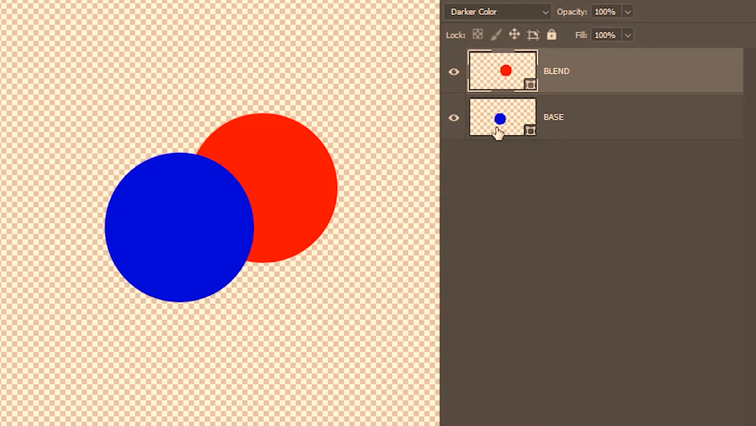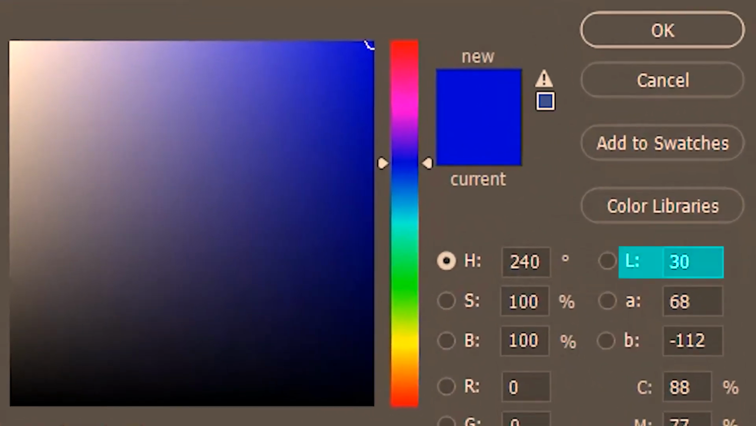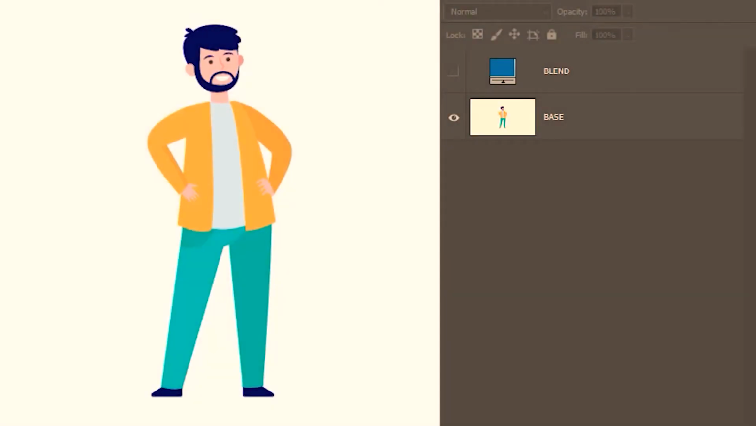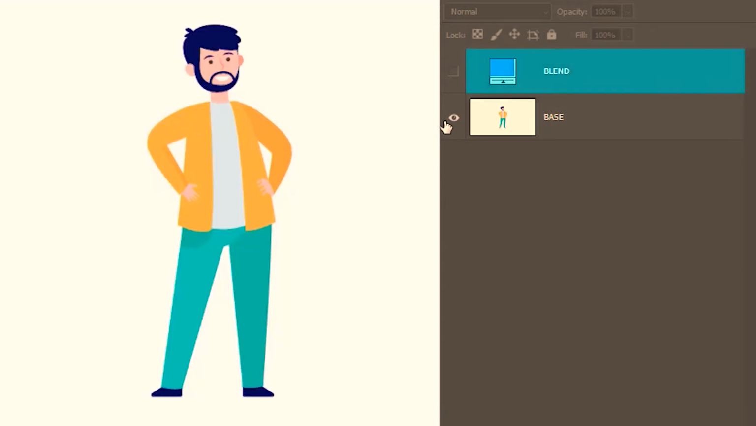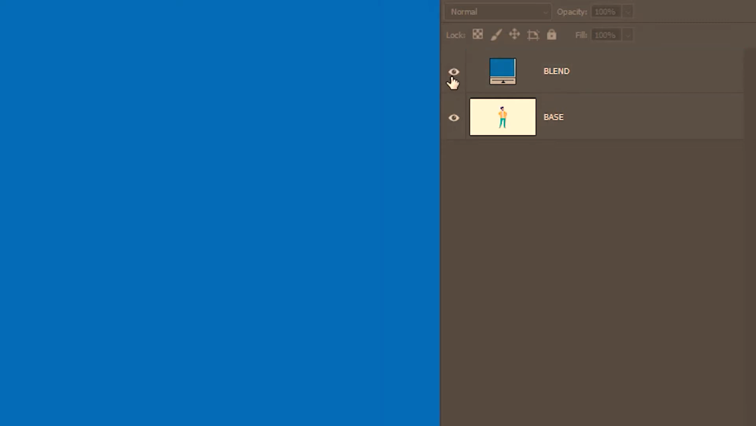Let's check the luminosity for the blue circle. The blue circle has a much lower luminosity. It has a luminosity of 30, and that is why it is the darker of the two. Let's take an example for this. On the base layer, we have an illustration of this character on a white background. And on the blend layer, we have this blue solid.